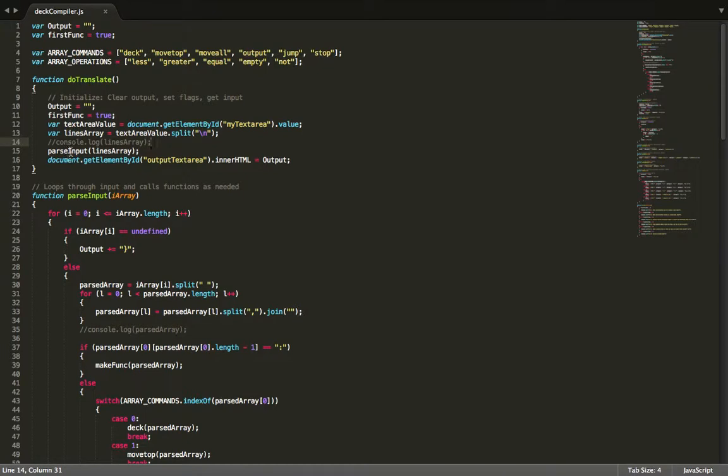Parse input is another function that calls and there's also a very important function. I'll run through that very soon here. But basically, we'll call that using lines array as our parameter here. And that's what it's going to look through. Finally, when parse input is through, we should, at this point, have our full output ready to cook. So we will throw that back into the output text area. And then the user can take that and use it for whatever they need.